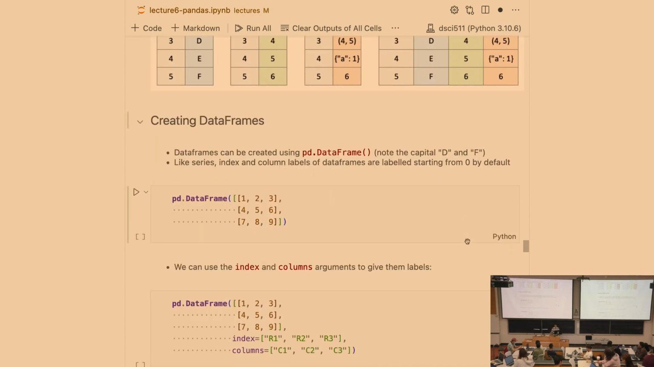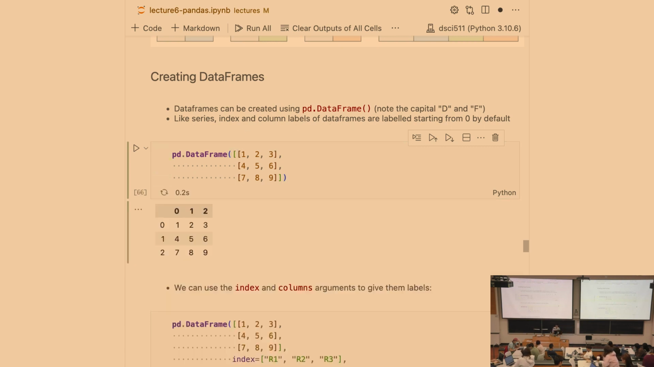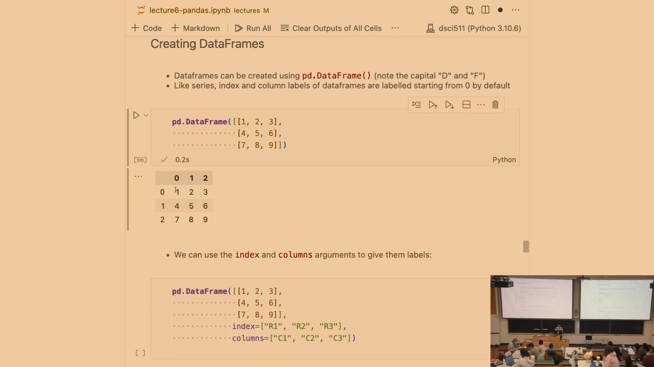Again, just like series, we have a lot of different ways to create our data frames. One way would be to provide a list of lists, basically rows and columns, directly just using this syntax, double square brackets. And there we have it. So this is the data, what you see in here. And notice that Pandas gives you this nice formatting of the output.